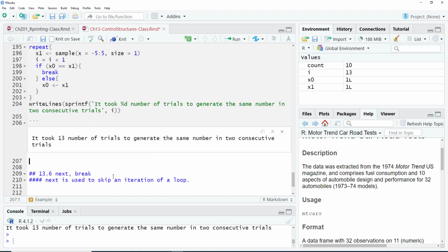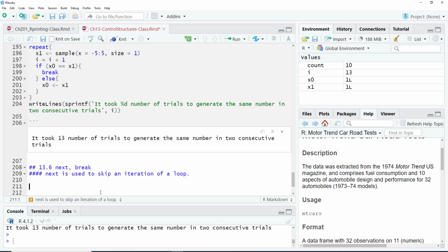So now we have the break. We already looked at break, and then we have next. Next just goes to the next iteration. So going through the loop, when it hits next, the rest of the code is skipped and you go to the next iteration. An example of that will be like this.